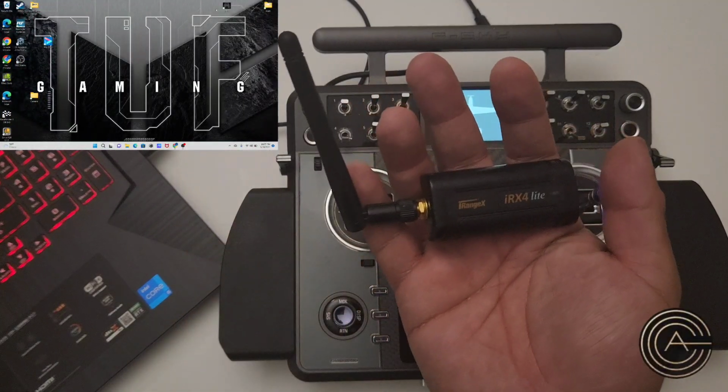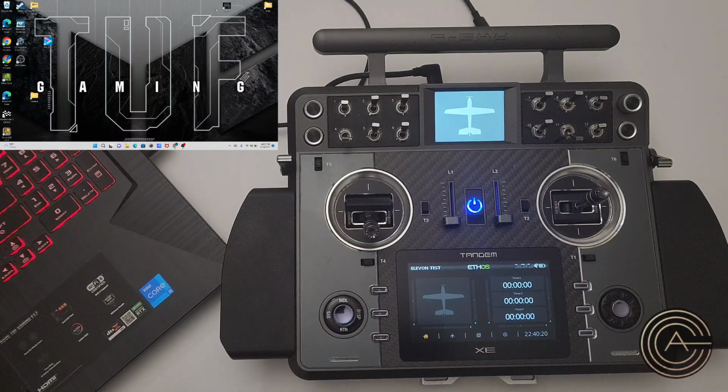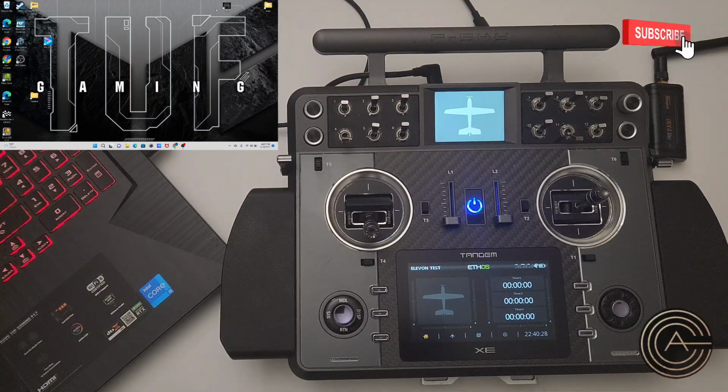This is the IRX4 multi-protocol module, and with it, it allows you to run other protocols besides Frsky stuff. So, for example, if you have a bunch of planes using Spectrum, like those eFlight bind and fly planes, you can run them on this radio. So we're going to talk about setting this up and installing it. It's actually very, very simple.